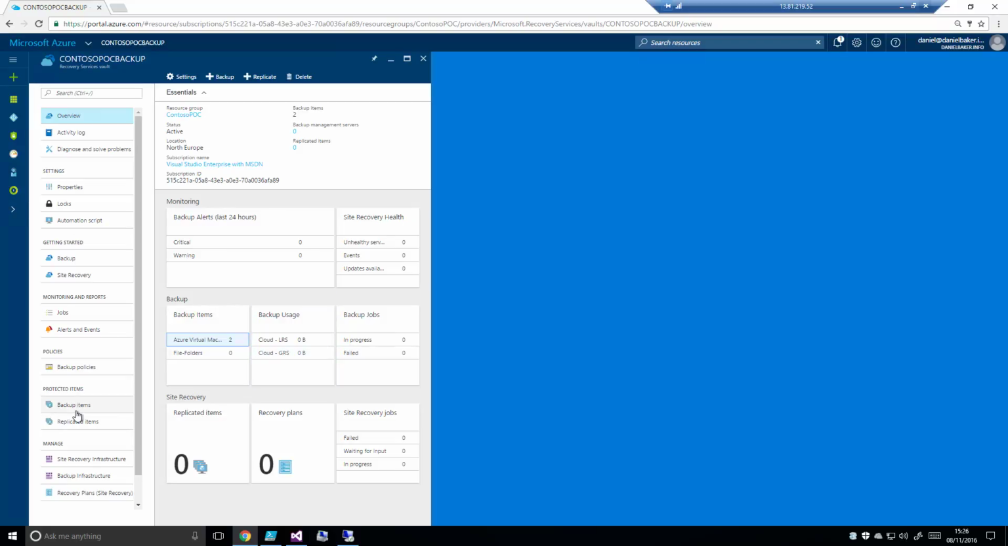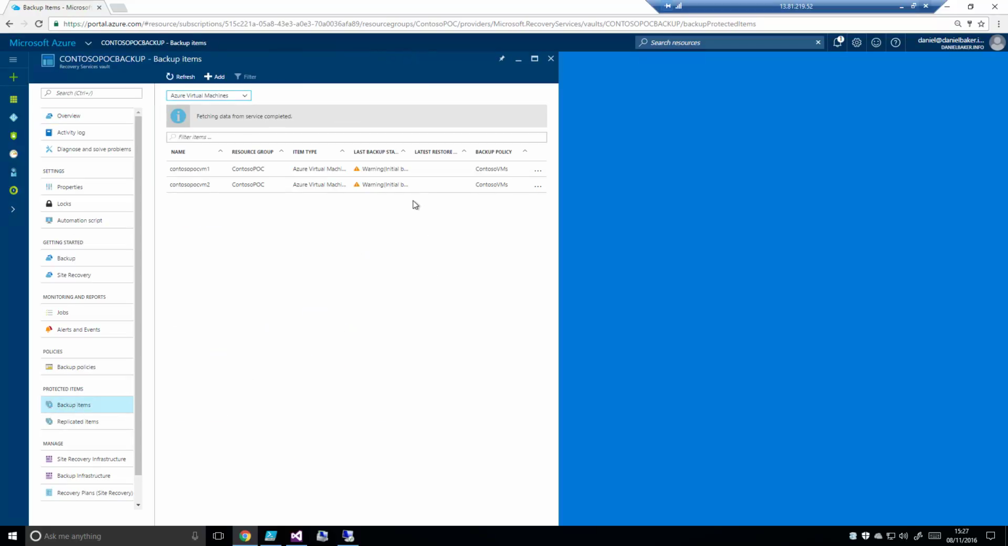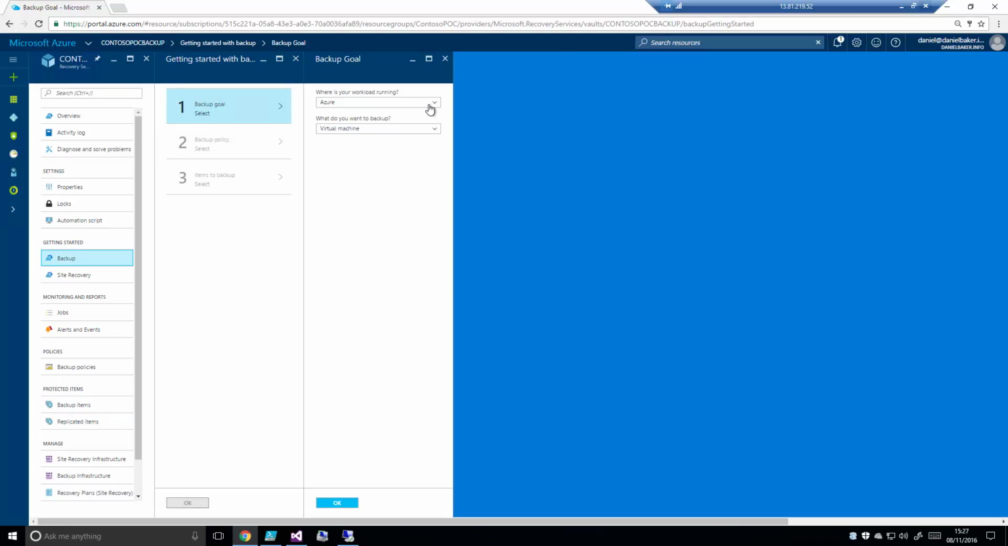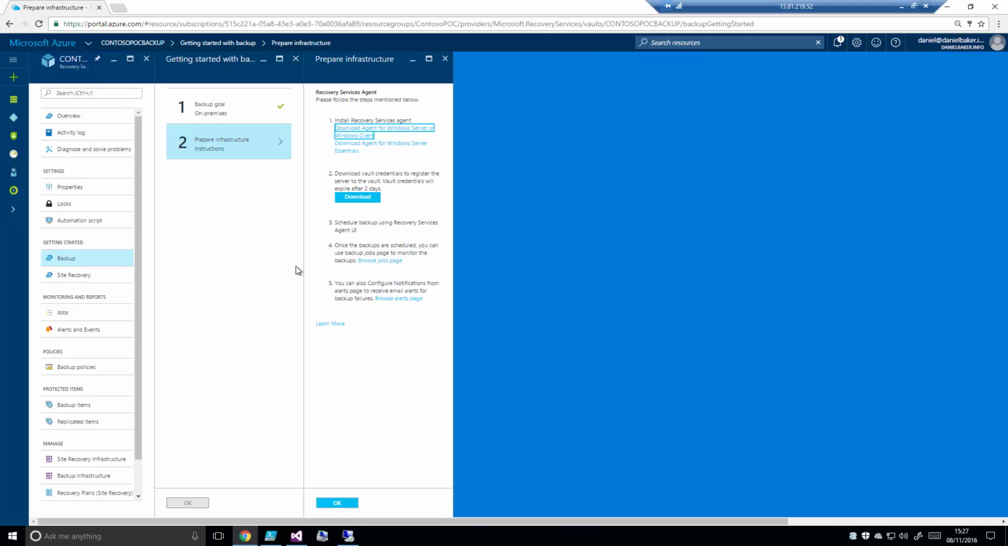So I'm going to come down to backup items, and at this point what I want to do, excuse me, if I go up to Getting Started Backup, at this point what I want to do is choose to back up on premises, and I'm going to select files and folders. Now when I hit OK, you can see that it wants me to prepare my infrastructure. So I'm going to go ahead and install the Recovery Services agent.